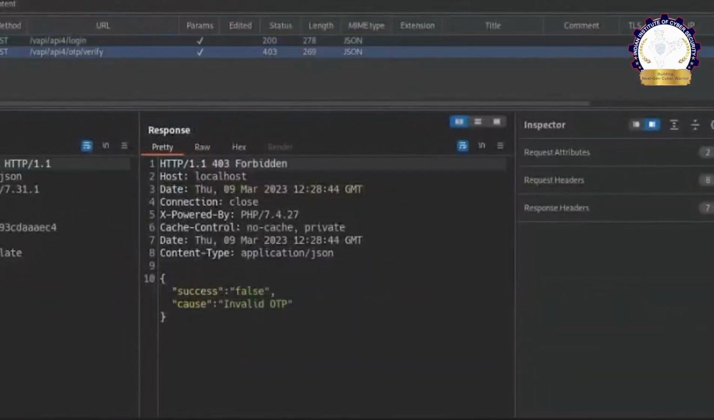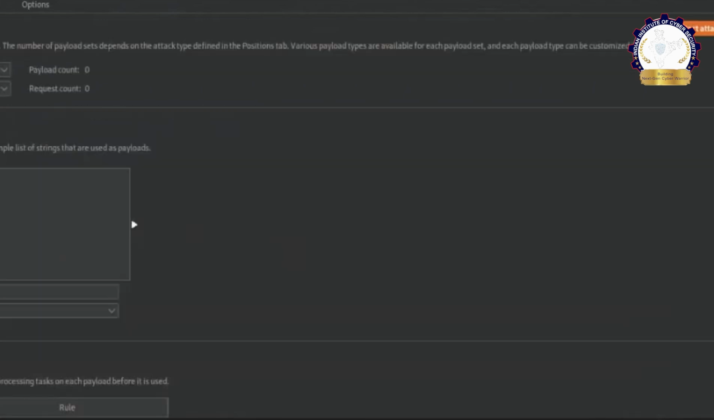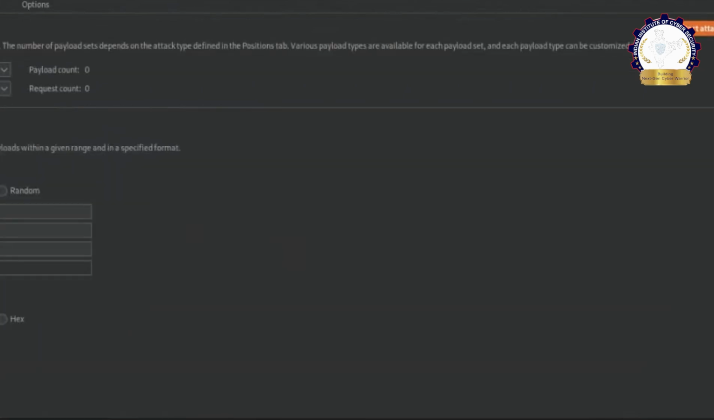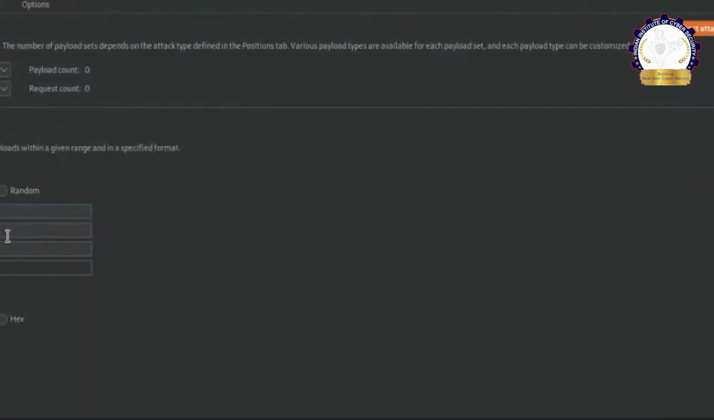What I'm trying to do here is send this to Intruder, and I will brute force it. I will just let it be the sniper type of attack. Then I will go to the numbers payload and specify the series of numbers that it should check. In four-digit OTPs, what are the possible combinations? From 1000 up to 9999, one number less than 10,000.